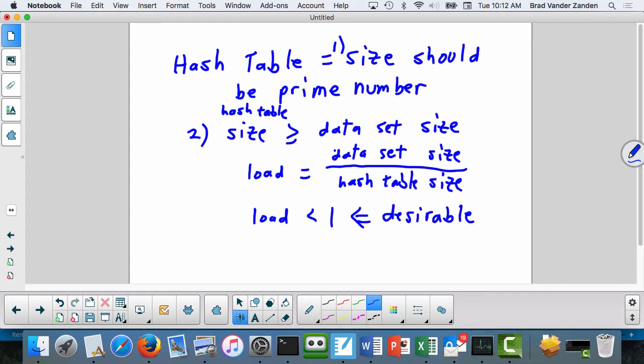You have more data than you can fit into your hash table. So almost by definition, if the load is greater than 1, we can't store all of our data in the hash table. So that's not good. So we really like our load to be less than 1. Okay, so these are the two big considerations when choosing our hash table size. It should be prime, and the size should be greater than or equal to the data set size.